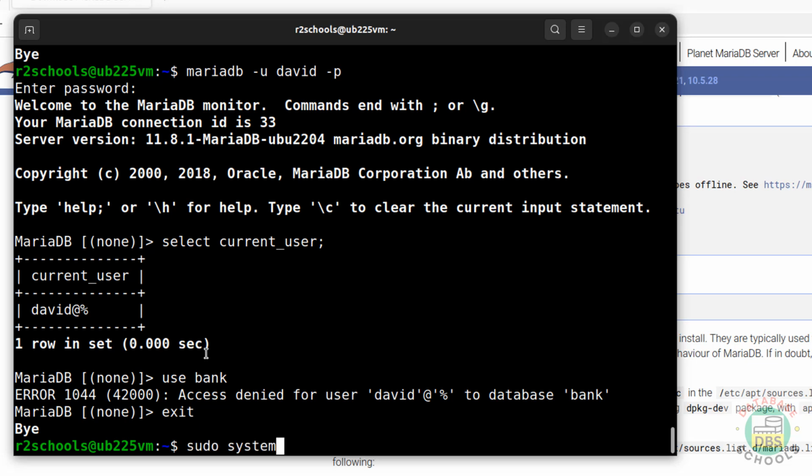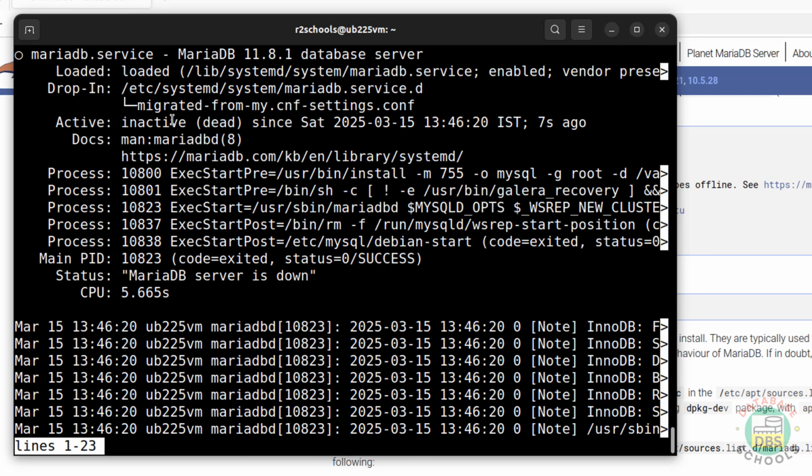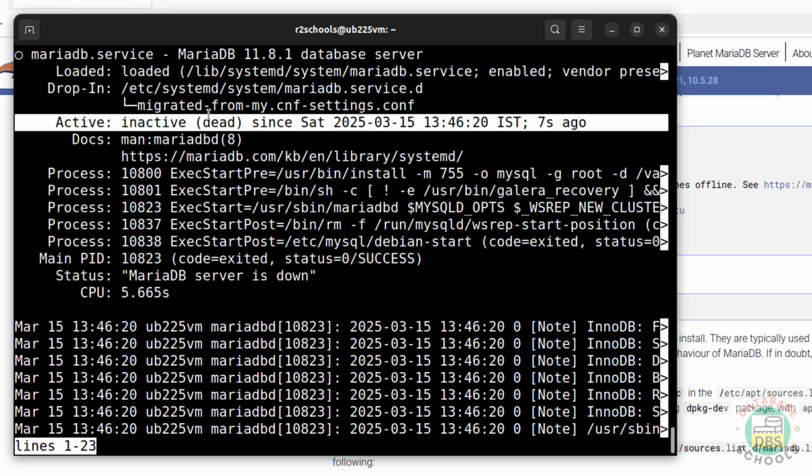Now we will see how to stop, start and restart MariaDB on Ubuntu 22.04. Sudo systemctl stop mariadb. Hit enter. It is stopped. So verify. Sudo systemctl status mariadb. See, MariaDB is inactive or dead. Okay, it stopped 7 seconds ago.